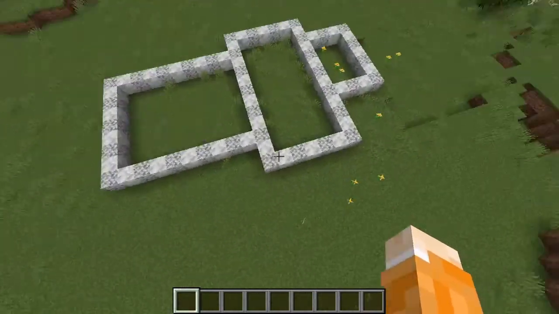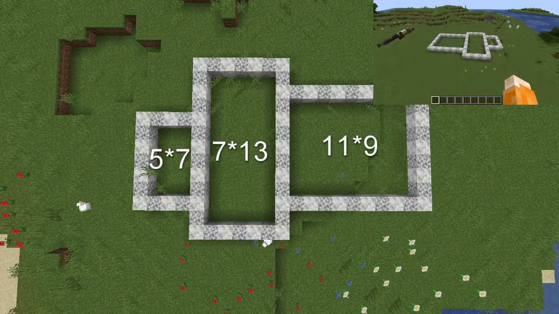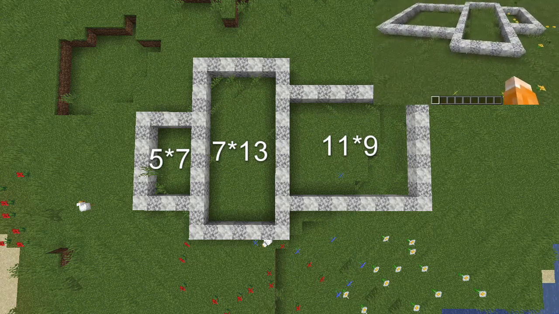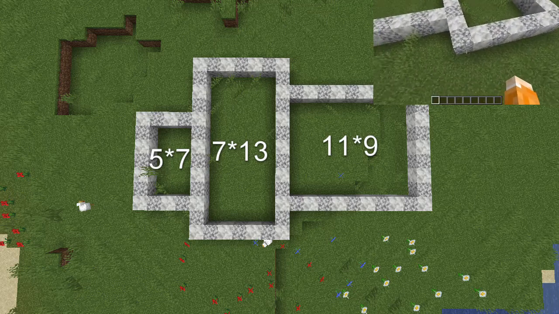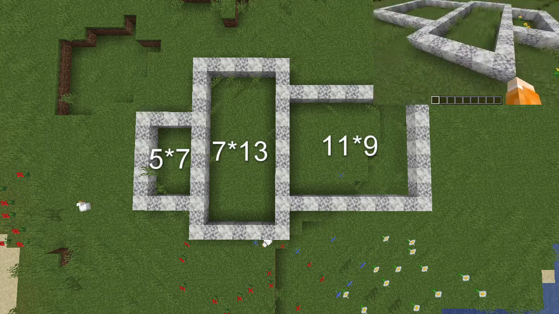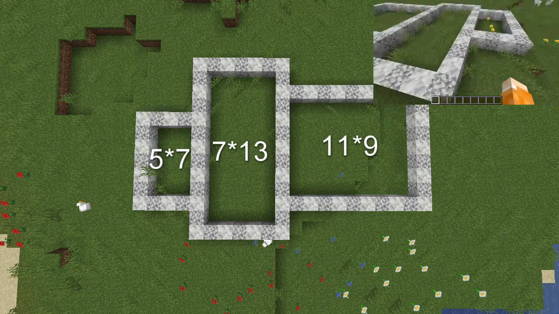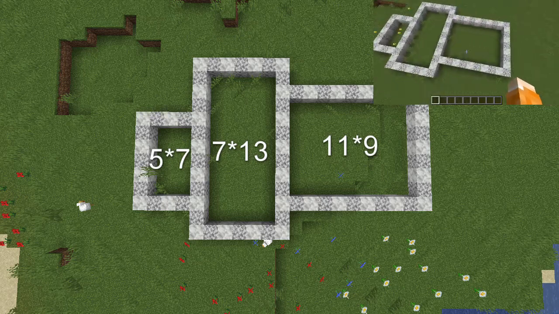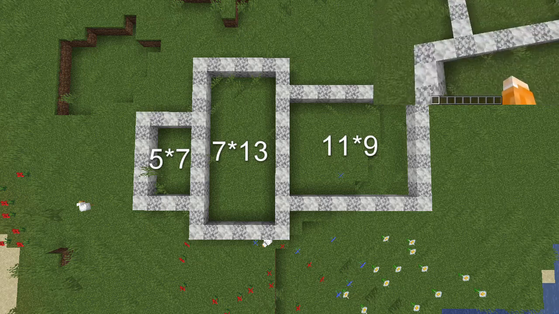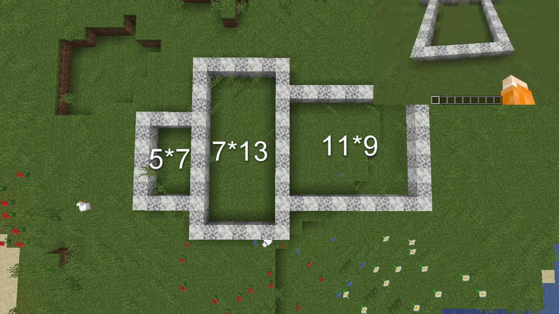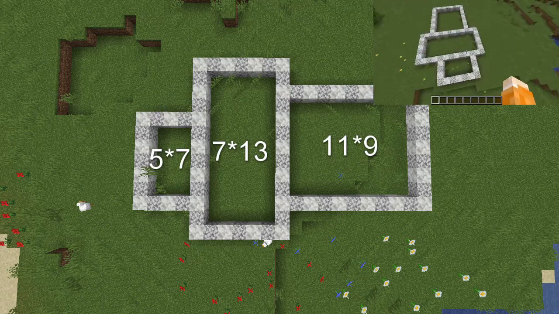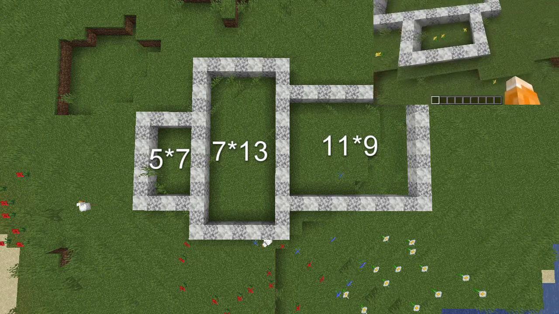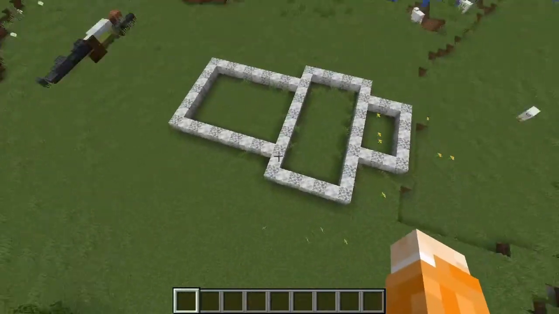Next we have the actual outline. In the screen now, there should be a schematic of this. The main face here is 7 wide, and the part going along there is 13. We've then got the second large square, which is 11 by 9. And then we've got the third, smaller rectangle, which is 5 by 7. So those are the main squares.